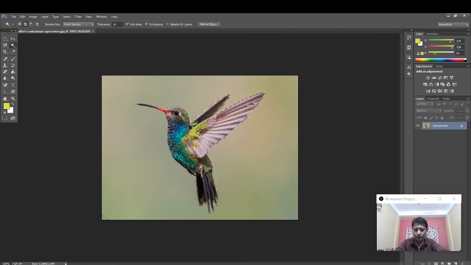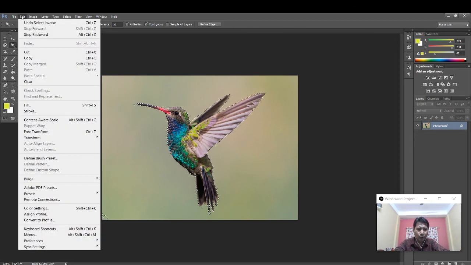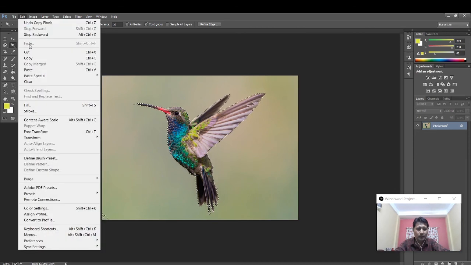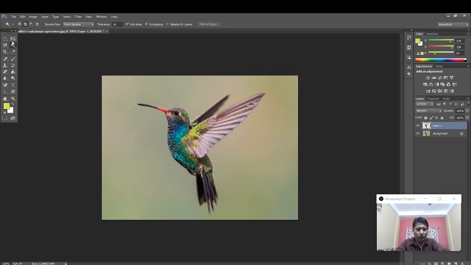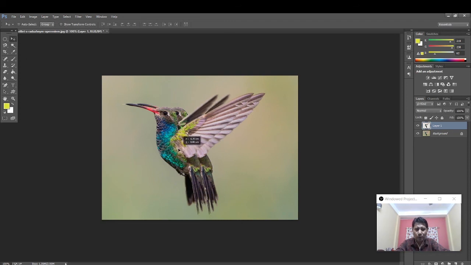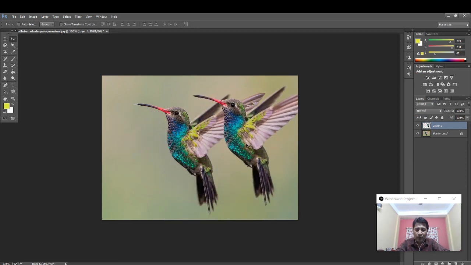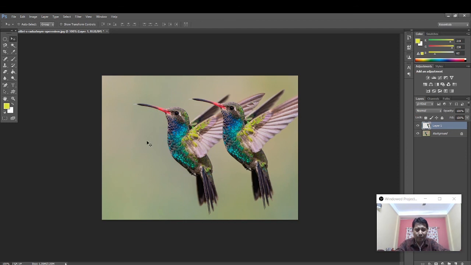Now using the magic wand tool you can also select the bird. In this case, just go to Edit, click on the Edit option, click on Copy. Again go to the Edit option and click on Paste. Then click on the move tool, and by using the move tool you can make a copy of that image. You can make the copy of the image not only in the same frame, but also in another frame.